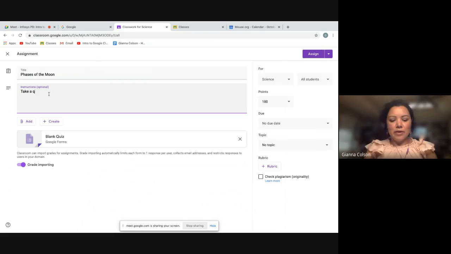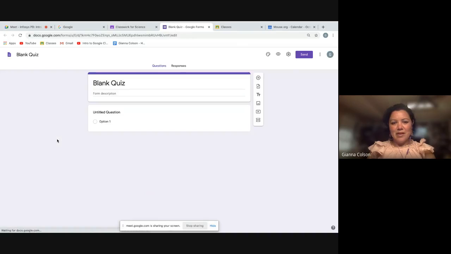Take a quick quiz over the phases of the moon. Come over here. Click grade importing. Isn't that awesome? So let's go ahead and click on here. And we are going to create it.